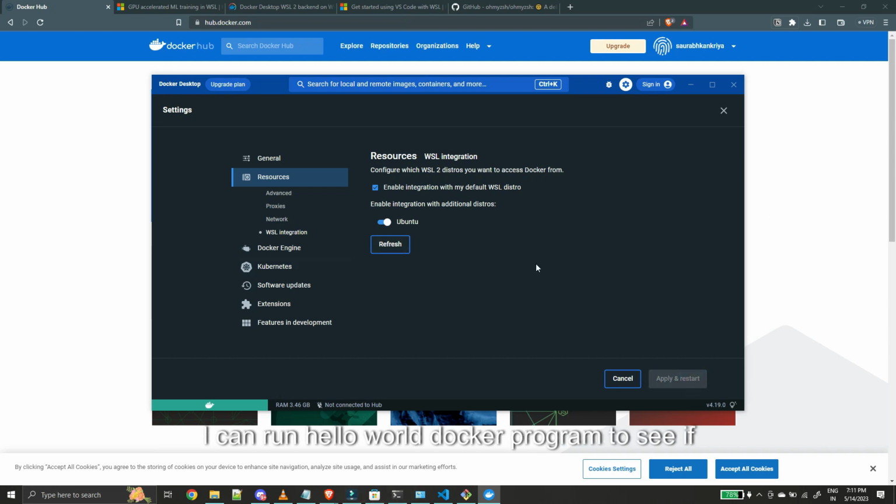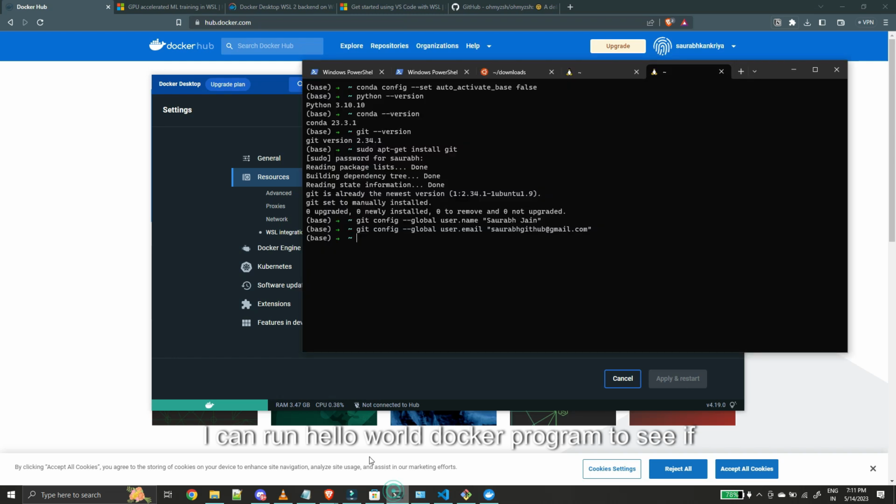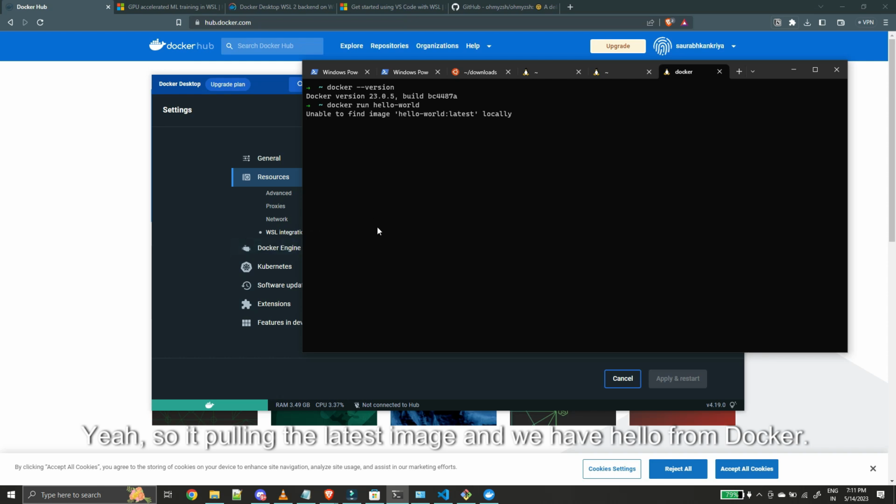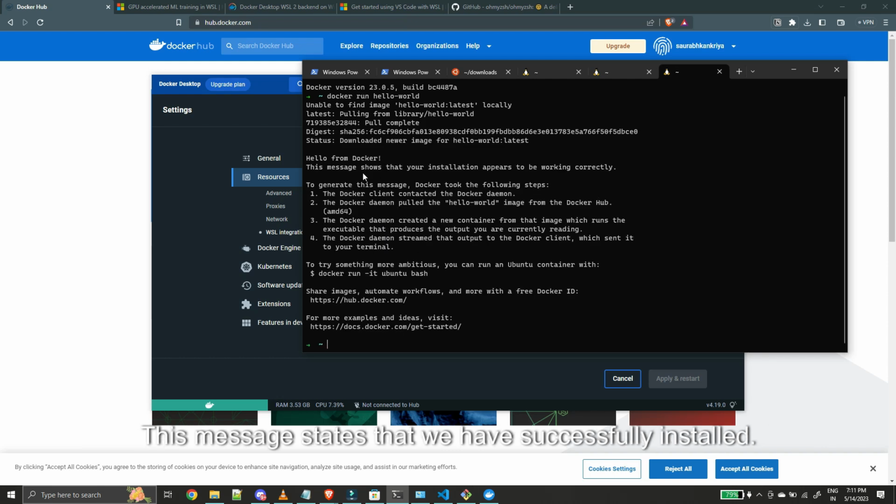In the terminal, I can run a hello world Docker program to see whether the installation was successful or not. This displays the Docker version which is installed. I'm now running the hello world program. Yeah, so it is pulling the latest image and we have hello from Docker. This message states that we have successfully installed Docker.